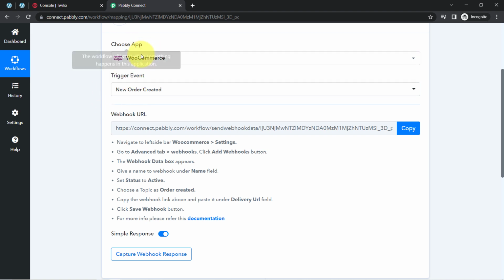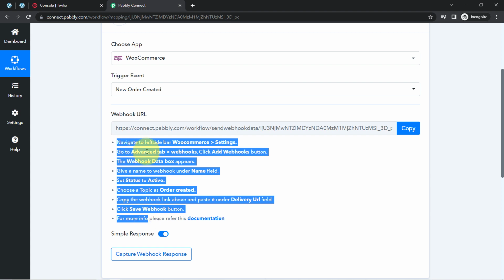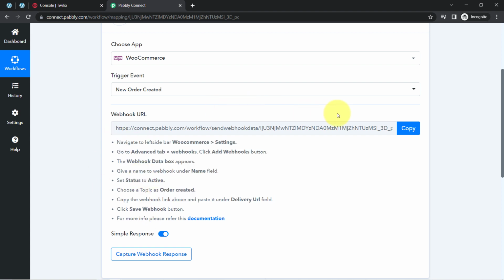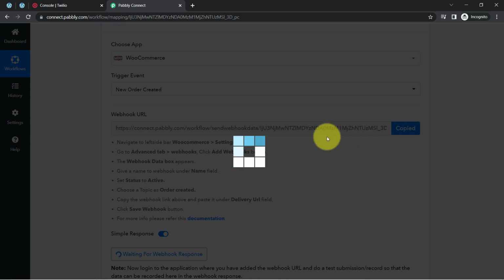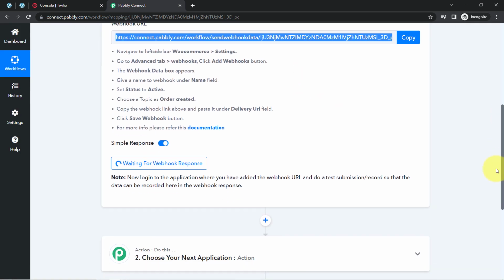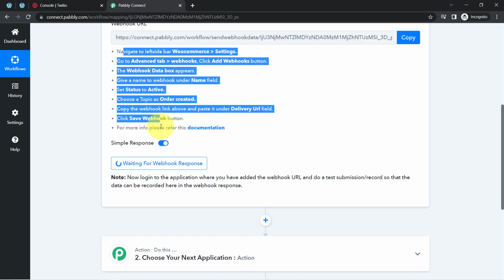Alright, so after selecting these two, here I'm going to build a connection between WooCommerce and Pabbly Connect so that we can capture the order details here. And how I'm going to do that? Well, here you can see it has provided a webhook URL and a few instructions. So basically you will have to follow these instructions one by one. Firstly, copy this URL, and as soon as you copy it, you will see it start waiting for the webhook response. So again, follow these instructions one by one.